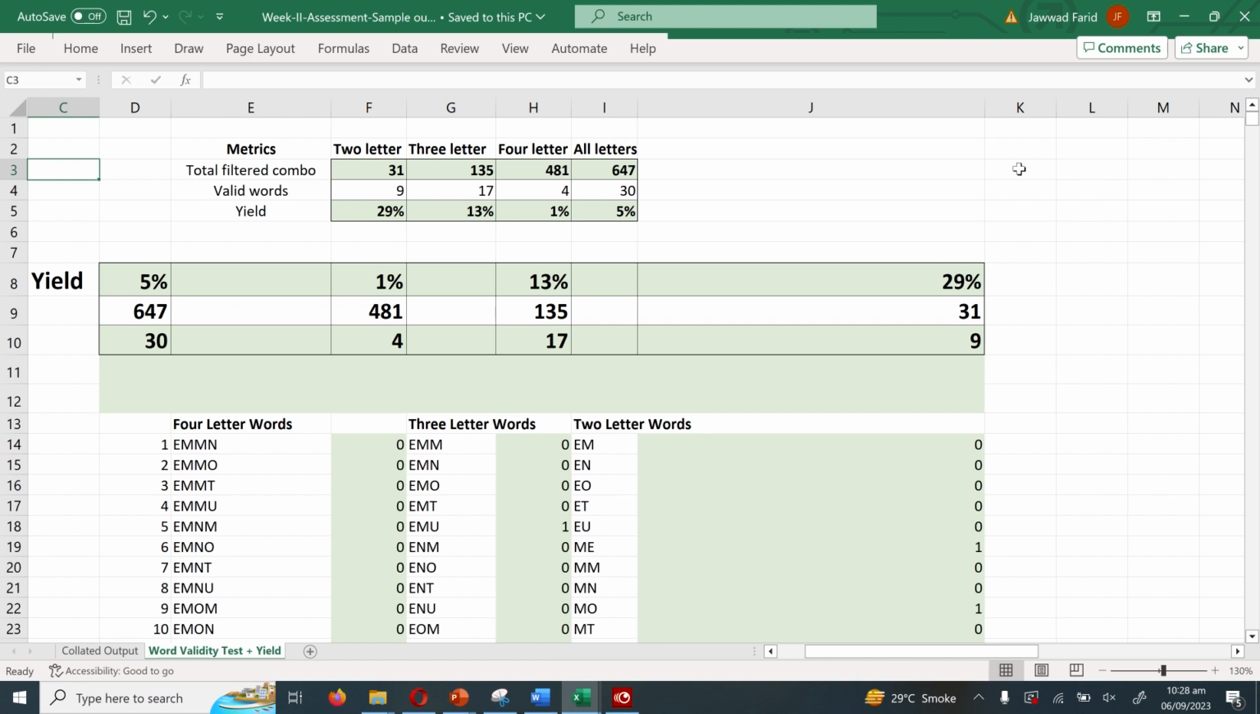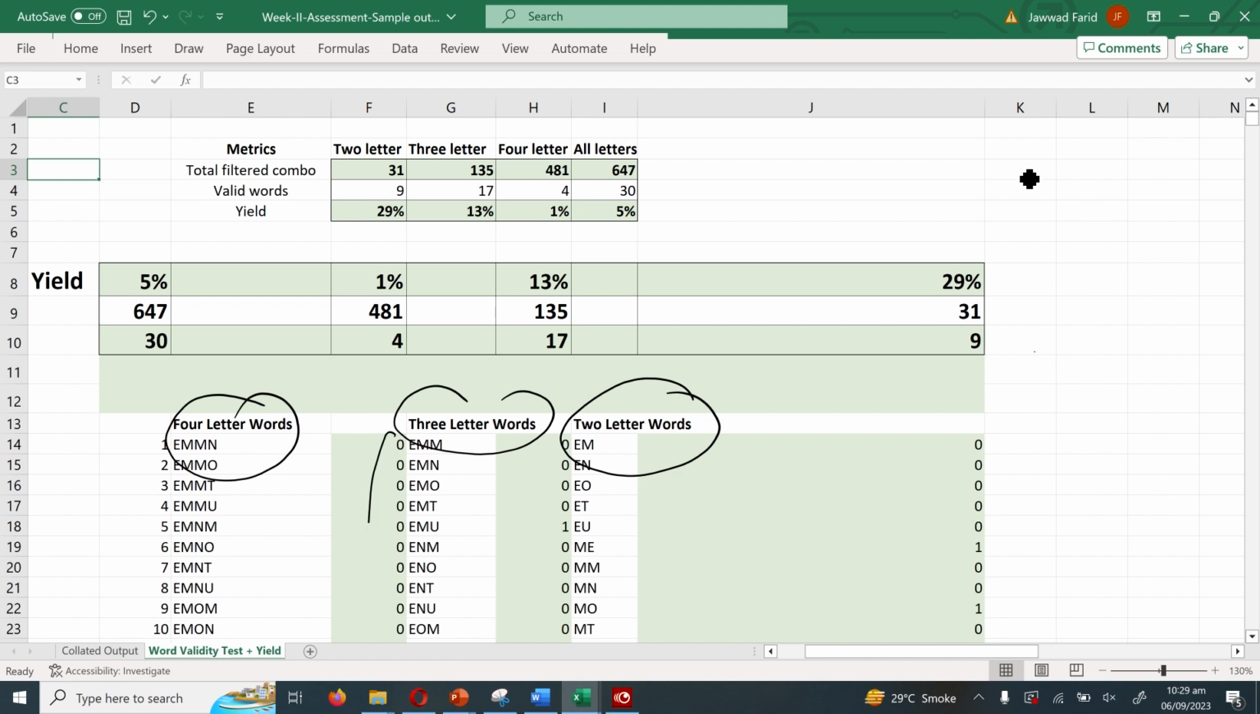So as part of your week 2 pre-release, you were given a sheet called week 2 assessment sample output. In that sample output, you'd see a list of 4-letter words, 3-letter words, and 2-letter words. Against that list, there was a column with mostly zeros, but somewhere in there were a couple of ones. So mostly zeros, and there's a one here and there's a one here.